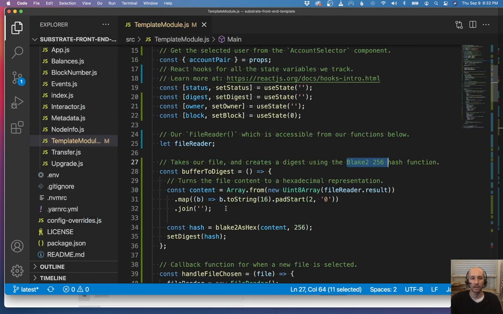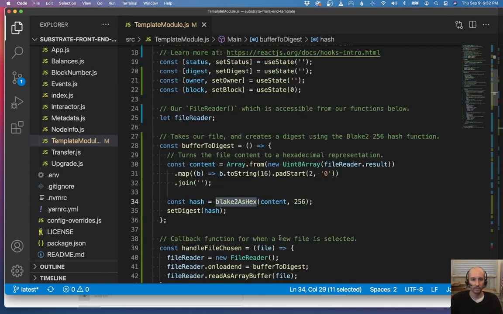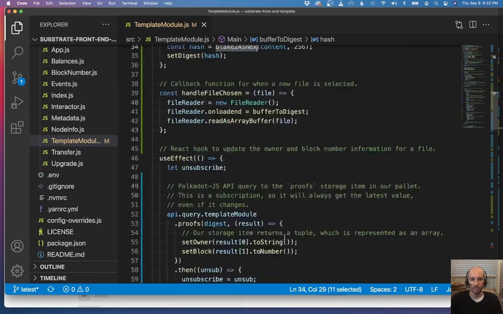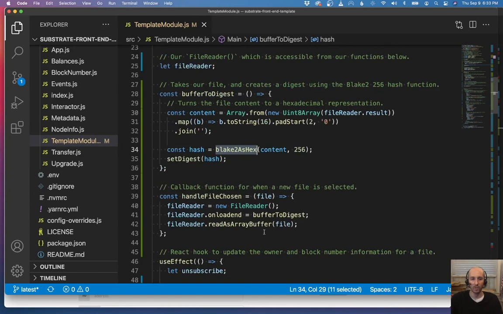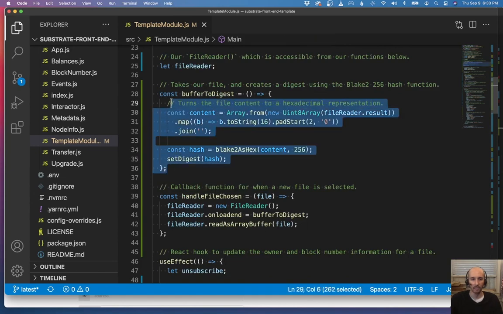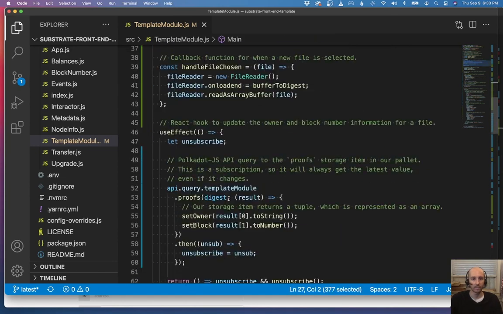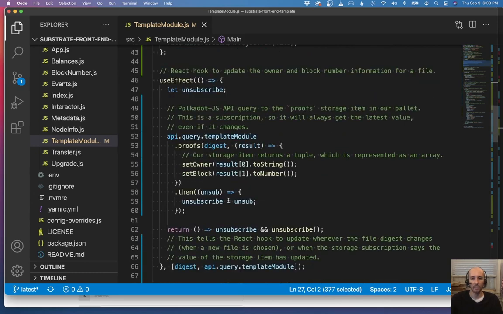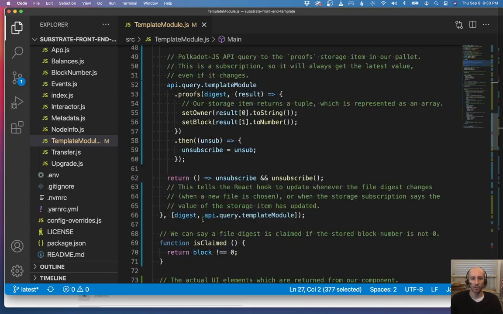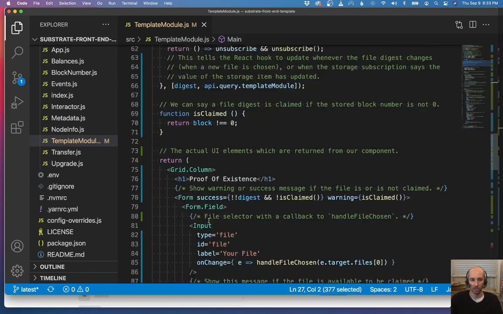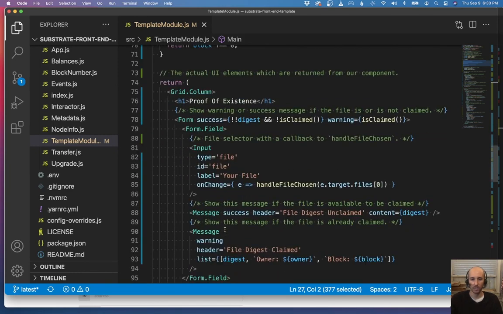Interesting. Okay. Oh yeah, there it is. Blake 2 as hex. Interesting. So we do the hash client side, and then we upload the hash to our chain, I suppose. Interesting.